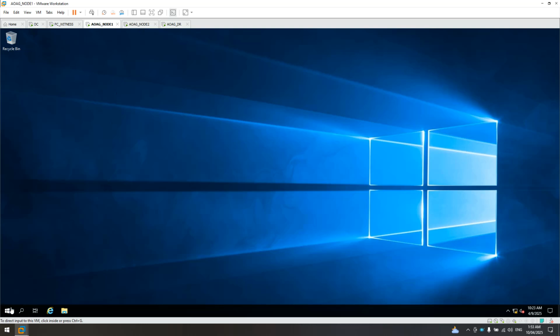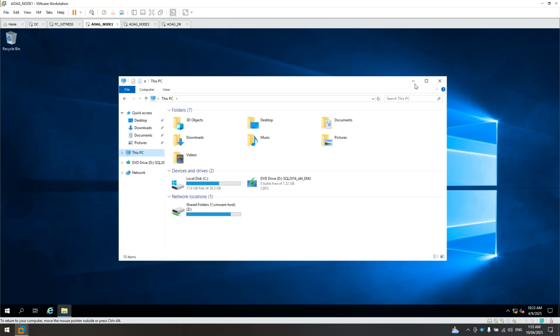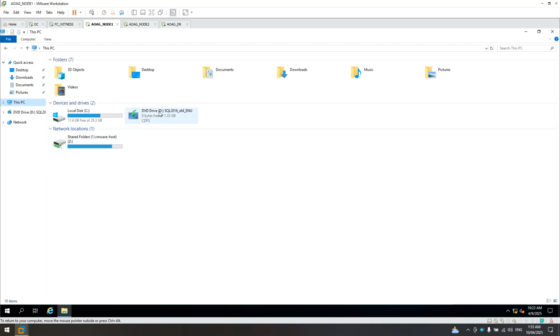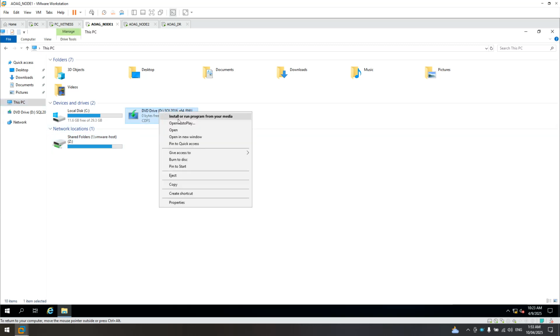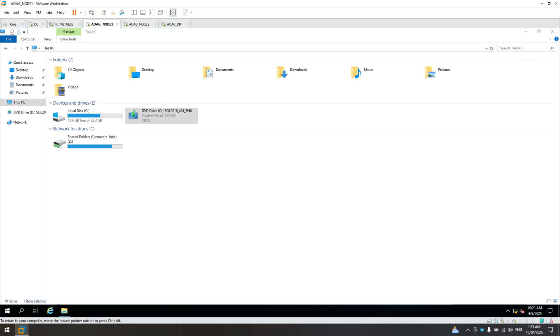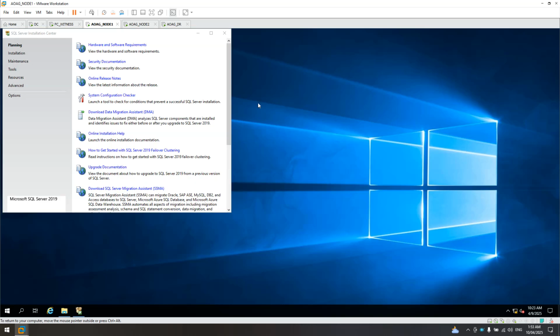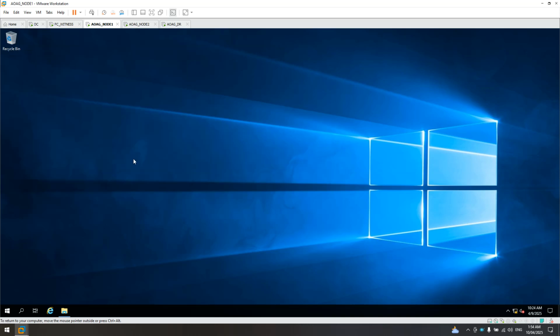So let's open Windows Explorer. Sorry, not Internet Explorer, Windows Explorer. Then in the D drive, open autoplay, run setup. Oh, sorry. Because this is an AOAG, we need to install the failover cluster first on all of these nodes: Node 1, Node 2, and DR.